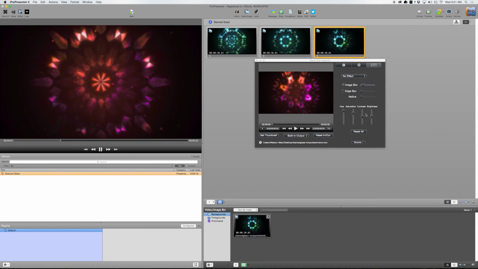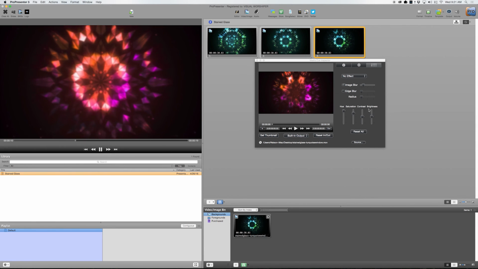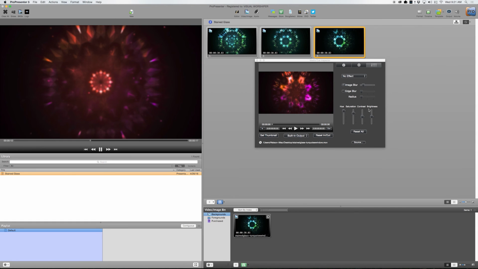So lots of different options with this collection. We kind of made it with customization in mind, and so I think you're really going to love it.